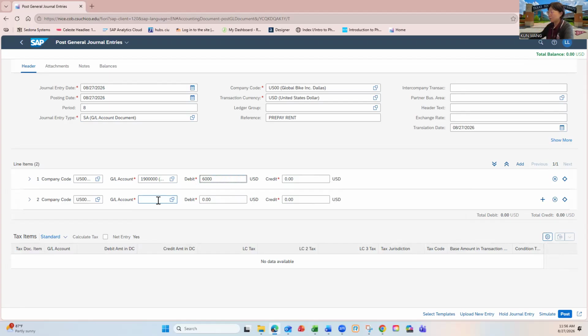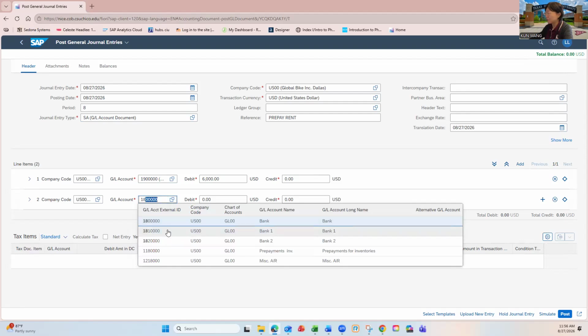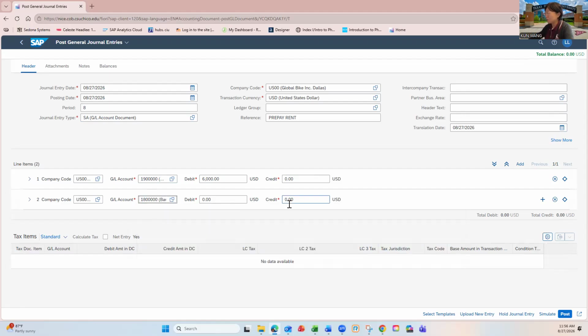Then the credit account will be the cash. I will use our main bank account, the 18, all of the zeros. We have 3 bank accounts. I will use the first one, like for the purchase. And this one will be under credit for $6,000. So for one account, you can only have the dollar value under debit or credit, one side only.